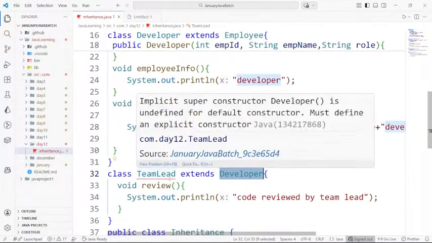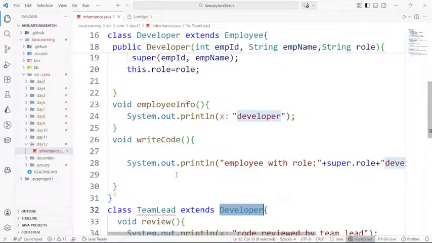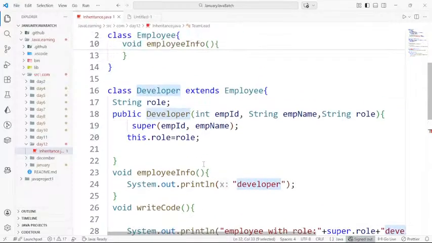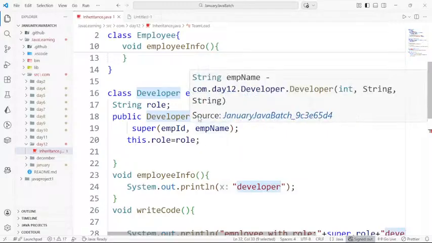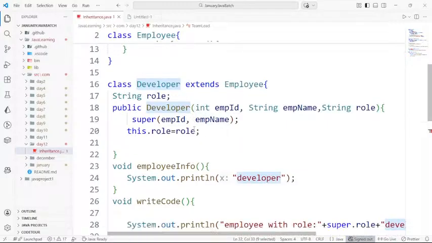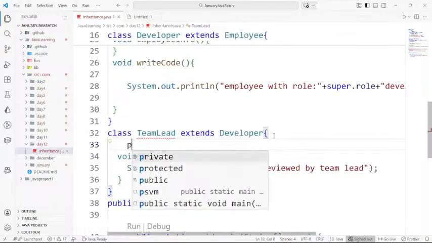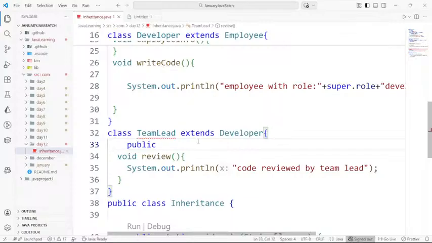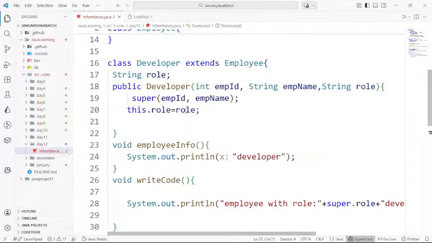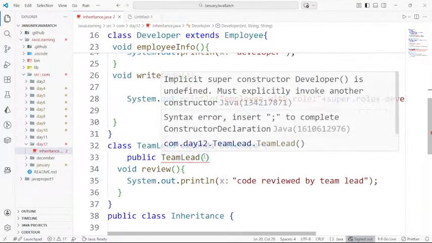Team lead, why will it throw an error? Because the team lead inherits from the developer class, and the developer class expects some values. You are creating an object only for your team lead, so it needs a constructor. Public, with the constructor name the same as the class name, and the same things you are declaring here. You can initialize them. Suppose you want to initialize other things for the team lead, then you can initialize them here.